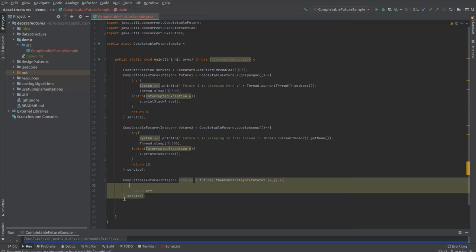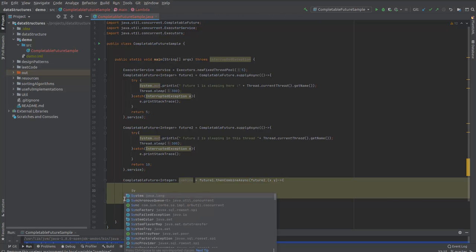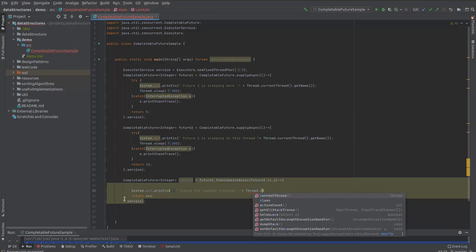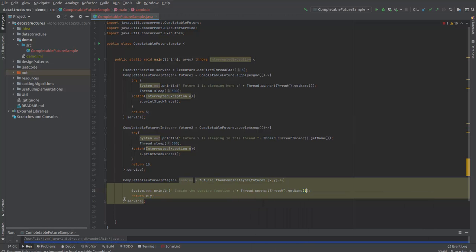All right. But let's also print this out. Just print the thread that is running. So inside the combine function, we're just going to print the name of the thread that is running here, using current thread get name. All right, so you can see what we did in here.